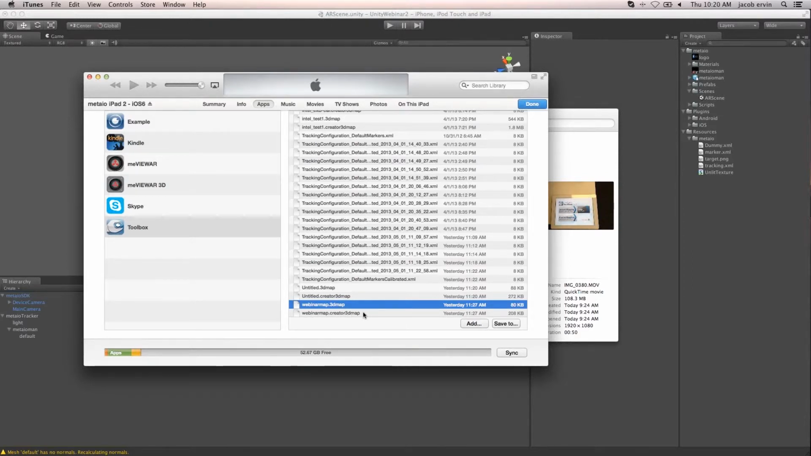These are two, the actual 3D map is the same, but the creator 3D map has additional content. The creator 3D map has snapshots that help you orient the 3D point cloud if you open it in the Metaio creator, which is a drag and drop style augmented reality creation tool. However, we don't need that. We're just going to use the webinar map.3D map. We're going to save this to the desktop. Just a minute. And then we can quit iTunes when we're done with that.